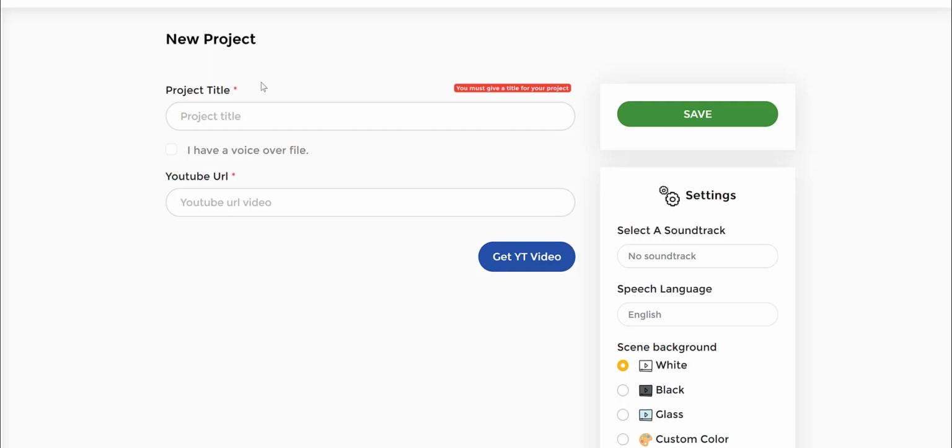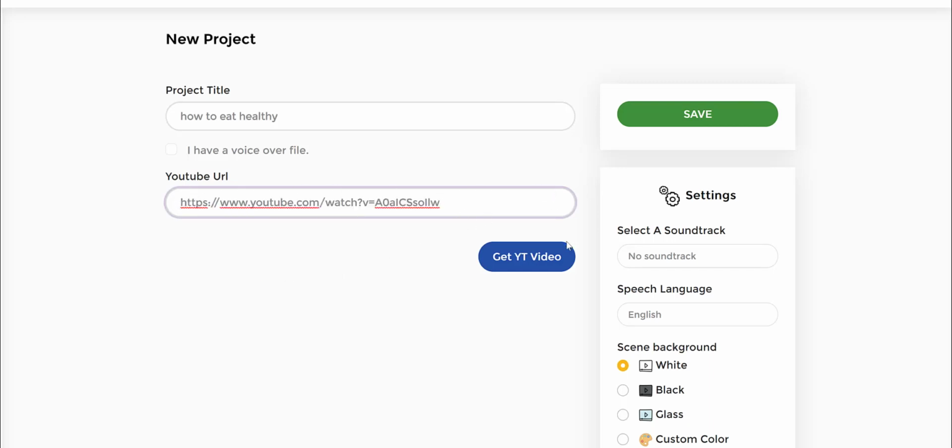You can use that by going into this step, which is this process right here, where we can just put a project name, which says how to eat healthy. Okay. And that could be the Doodle video that you're creating. And then you can bring in a YouTube URL video. So I have this video that I've already selected from YouTube. And now let's convert it into a different language and also make it into a Doodle video. So let's click get YouTube video.